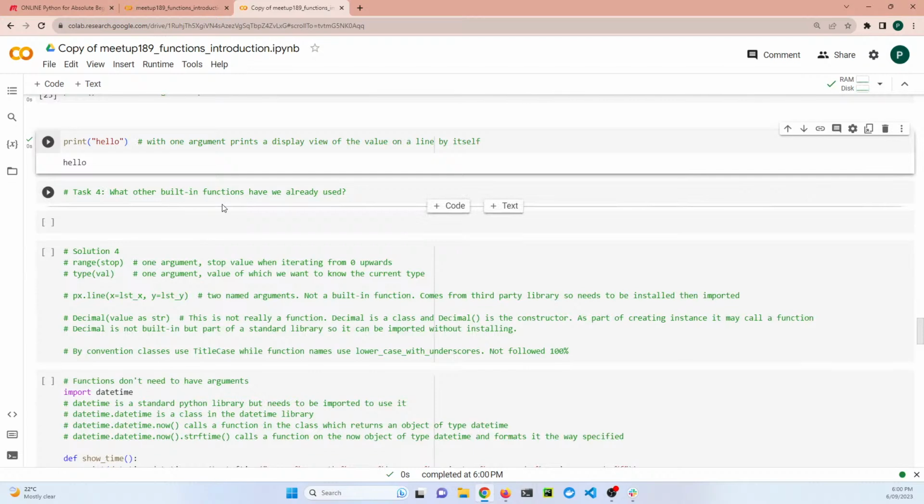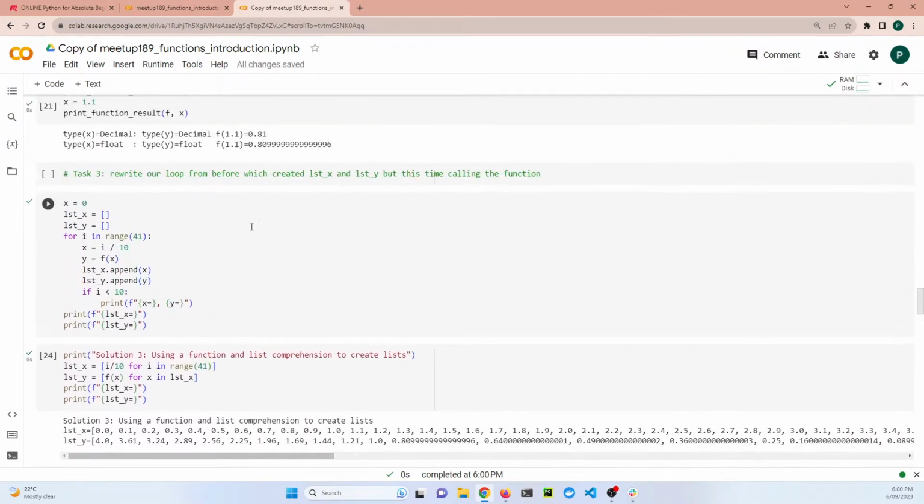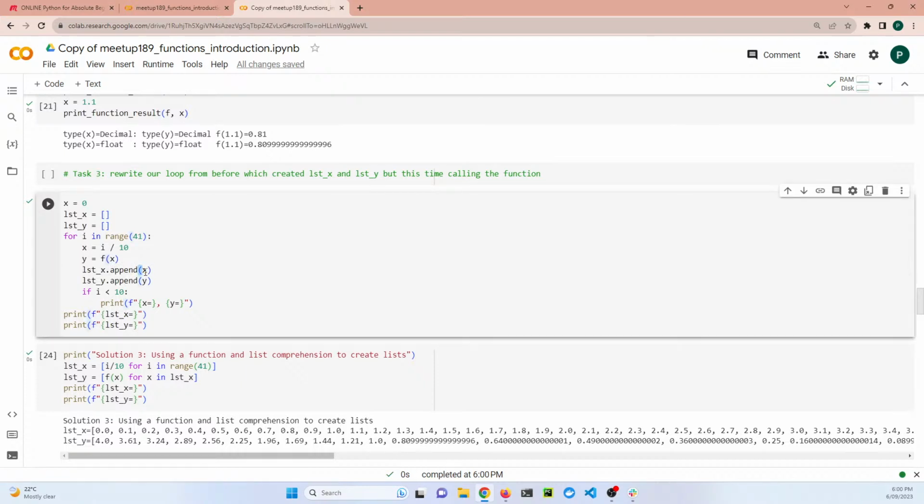Okay, what other built-in functions have we already used? So you want to scroll back through the code and see if you can find a built-in function. Really a clue is when you see parentheses. That's normally when you're calling a function. So append is a method on an object, because there's the object dot append, but that's like a function, so we called that before. Range is a built-in function.